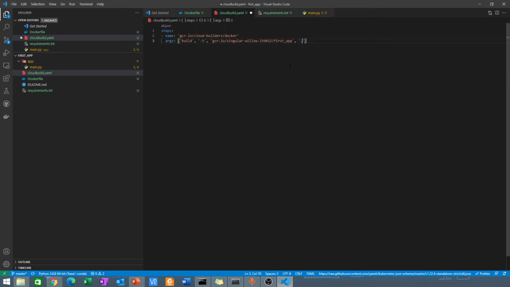Because the Dockerfile is in the same folder as my Cloud Build file, I don't need to specify the Dockerfile name. I'll just use a dot, right? And then the next thing I will specify again. So this is the configuration for build. We need to have another configuration for pushing the images to Docker.